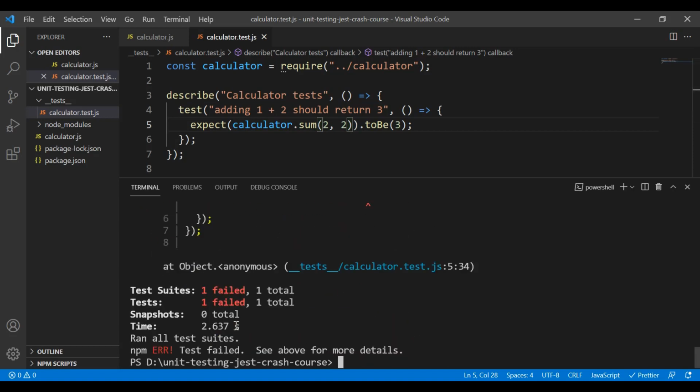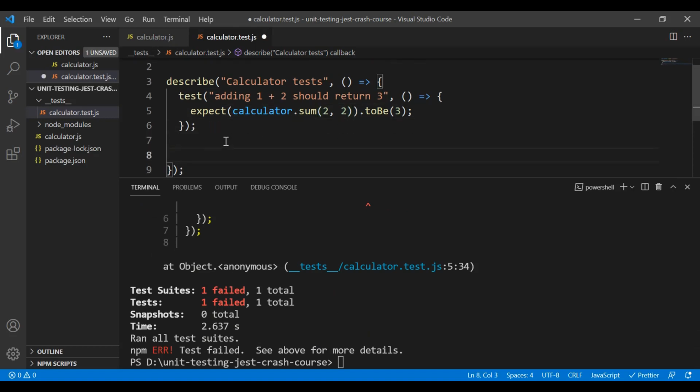So this is how we use Jest to test whether the function is correctly implemented or not. Okay, so now let's quickly try the other one, which is the subtract. So let me just create a new case. Let me just change this back to 1 so that it passes that one.